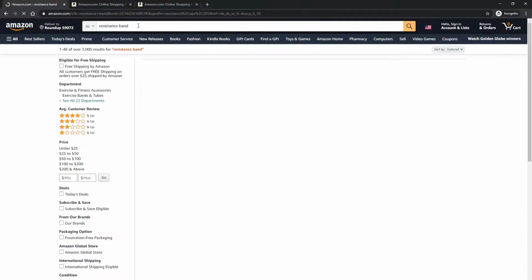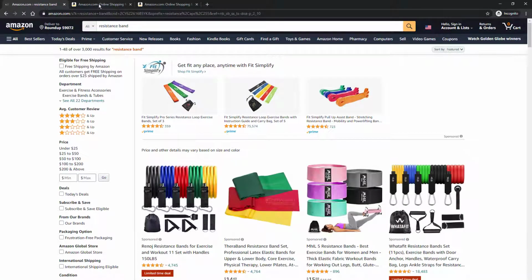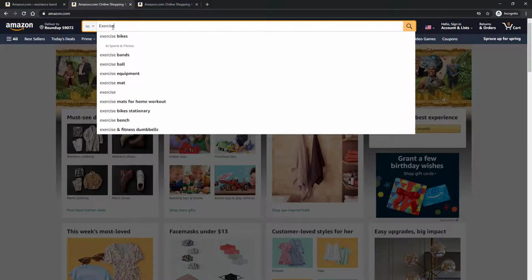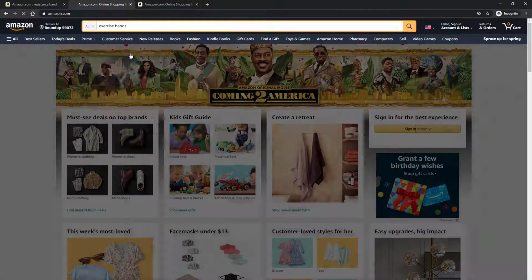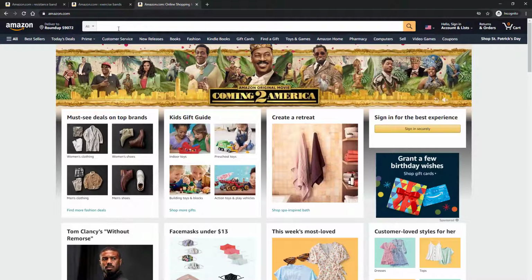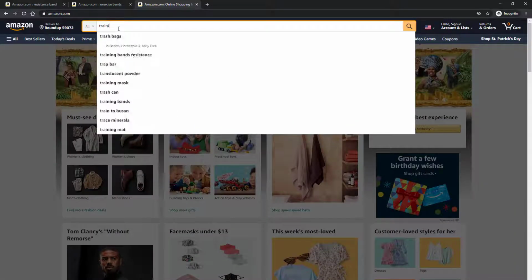Resistance bands or band, it's fine. Okay. Go to the next tab. The second one is exercise band or bands. Okay, and the third one is training bands.